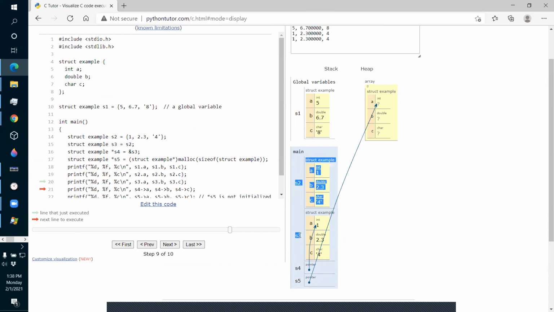Notice how on S3, the A field of S3 is S3.A, just like in Java, dot notation. S3 is the variable, dot A is the field. Now look, this one's tricky. S4 is a pointer to a struct. If I want the A in it, I don't write S4.A, I write S4 arrow A.